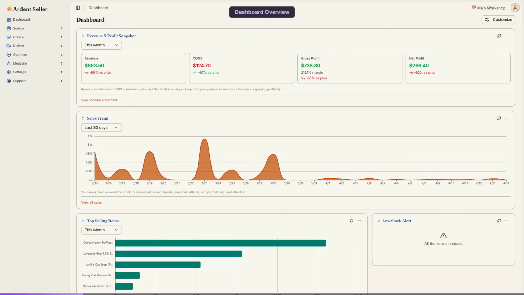Here's the dashboard. Out of the box, you'll see a set of default widgets, things like revenue and profit snapshot, sales trend, top selling items, low stock alert, and more. Each widget is a card that shows a specific piece of your business data. But you've got over 35 widgets available, so let's customize which ones appear.